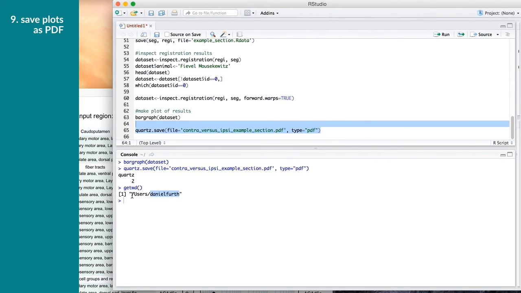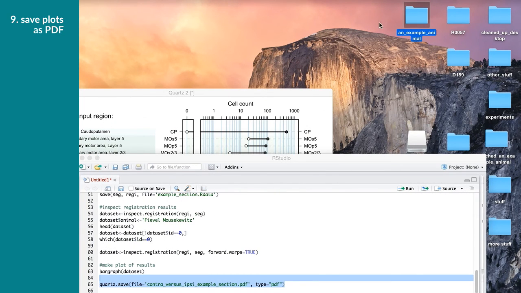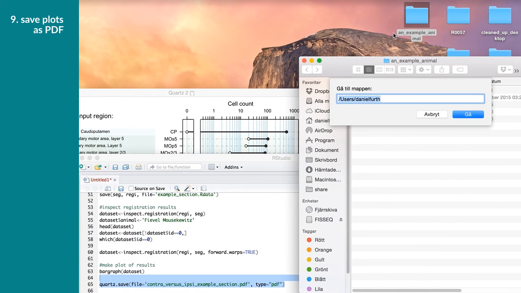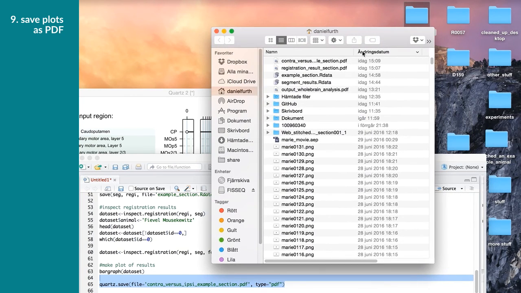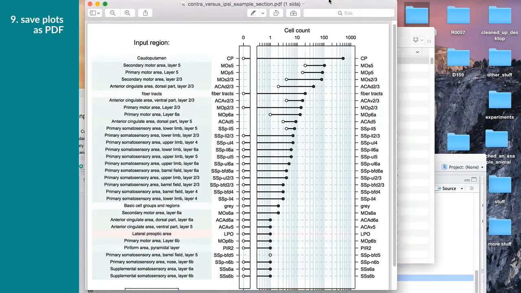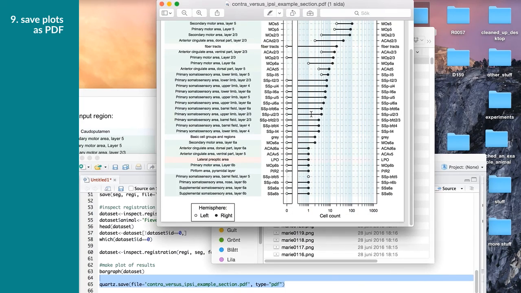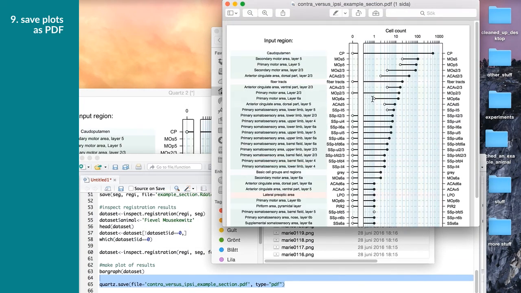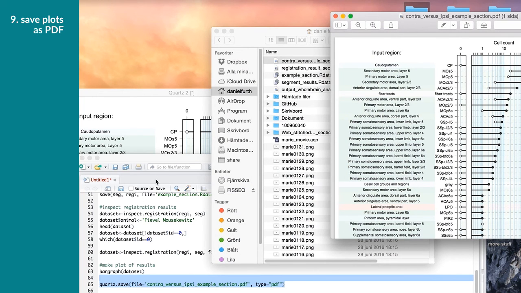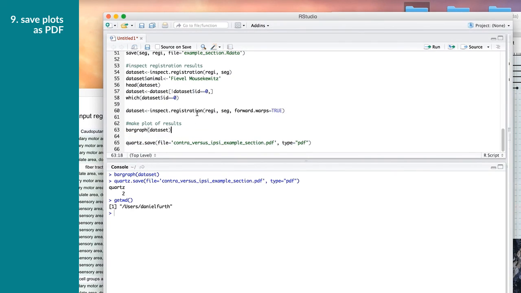It's saved by default in your working directory, which for me is the user default pathway. So I just go there and find where the file is saved, and here you see I saved it as a PDF, this contra versus ipsilateral, and if I open this up, you see a PDF file with the plot, which is kind of nice. And this of course can now be opened in Inkscape or Illustrator if you want to put it in as a panel in a larger figure.